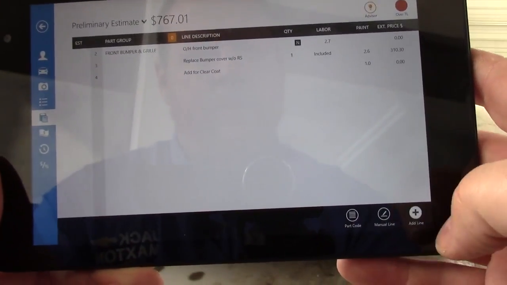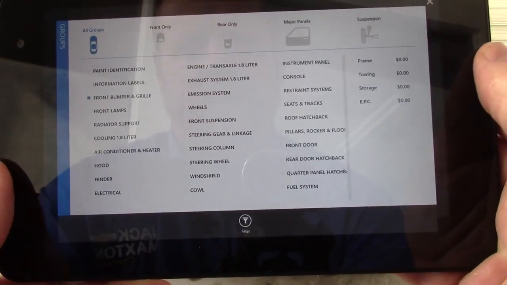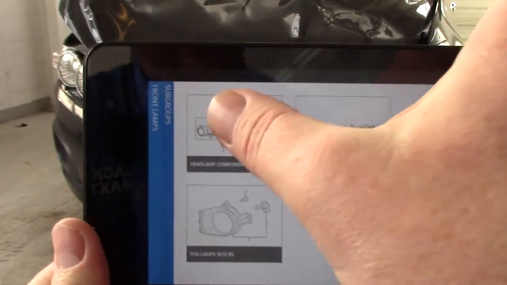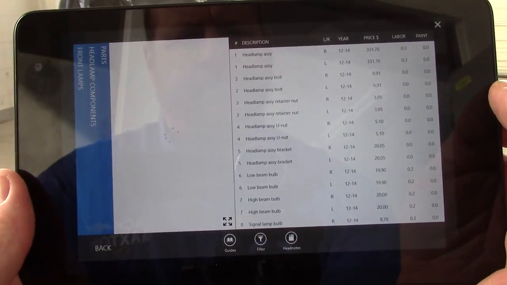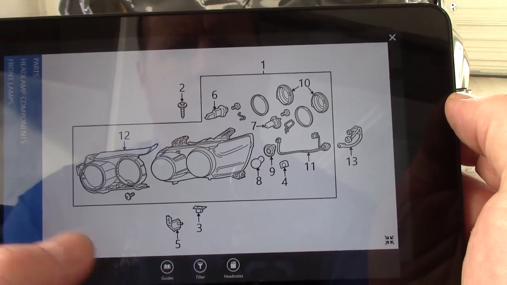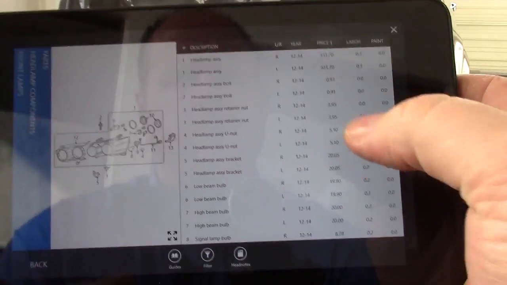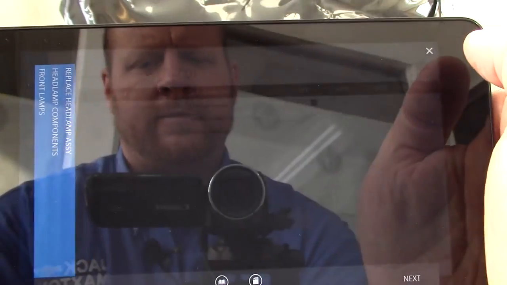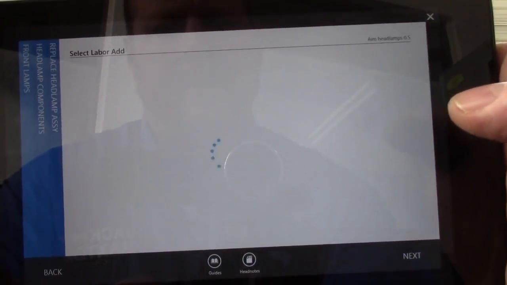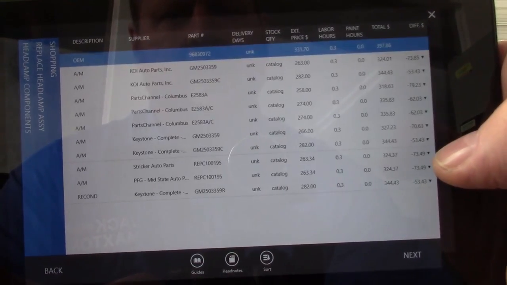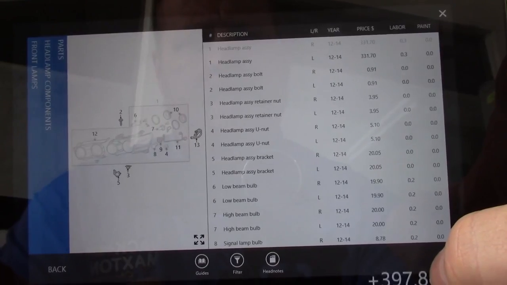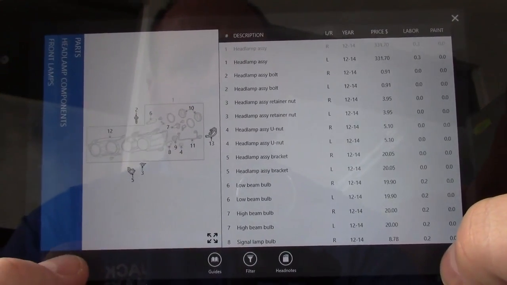All right, so continuing on, we will add another line or continue the estimate by adding a line, and both headlights need to be replaced. So we will go ahead and bring up the headlights. We can also expand it again so we can see everything that is involved with the headlights. Drop it back down, select the headlight, replace, aim the headlights, next. Again, it's going to bring up your aftermarket database. I'm going to put all OEM stuff on this vehicle, and it's added to your estimate.